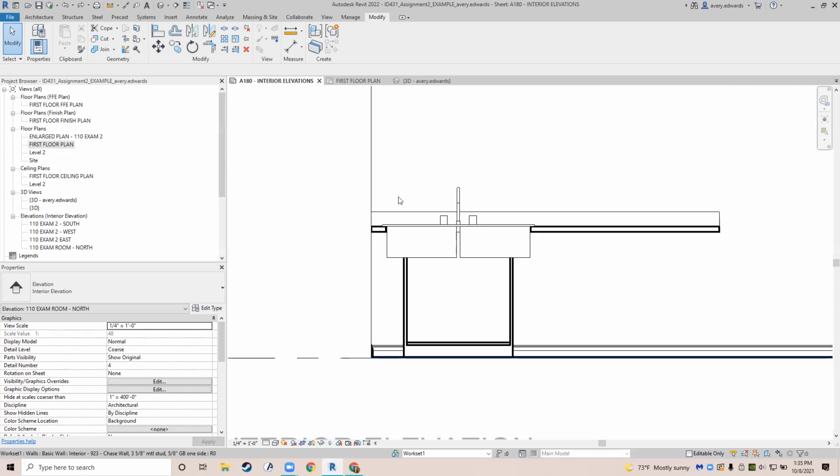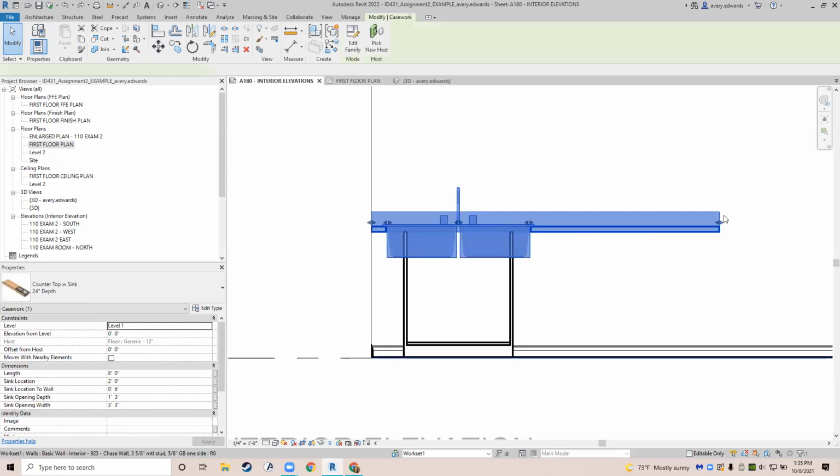Yeah, but make sure they're all visible. You make sure your furniture is visible, and then you don't have to go into each drawing and hide it in some of them.